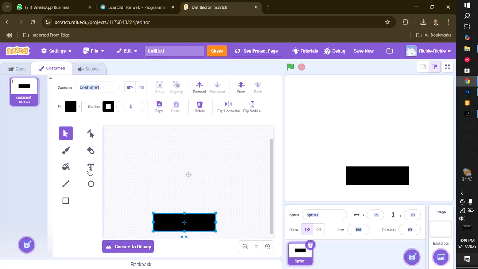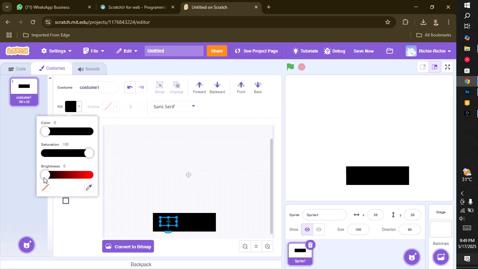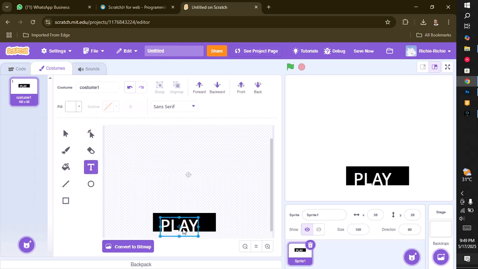Then click on the text tool, place the text tool right here, and I click on top of my shape and I type in play. So once I'm done typing, I can change the color back to white. So once I increase the brightness, it goes back to white, and I increase it like so. So it's in the middle, just adjust it.